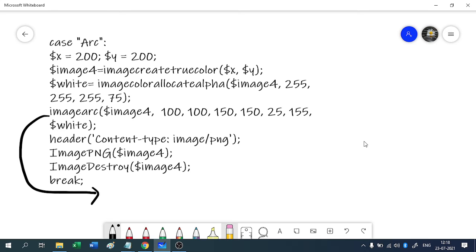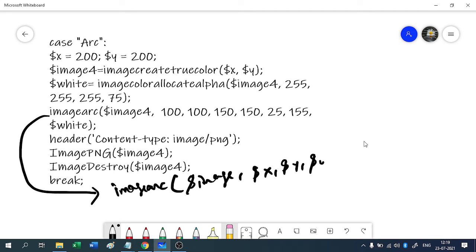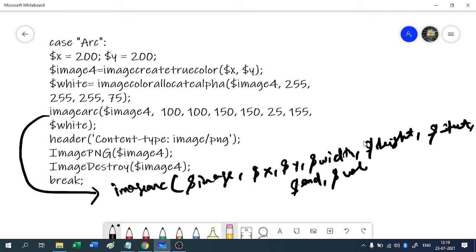So see the syntax for imagearc. That is imagearc: image, then x comma y, then width, then height, start, end, then color. So this function consists of totally 8 attributes.